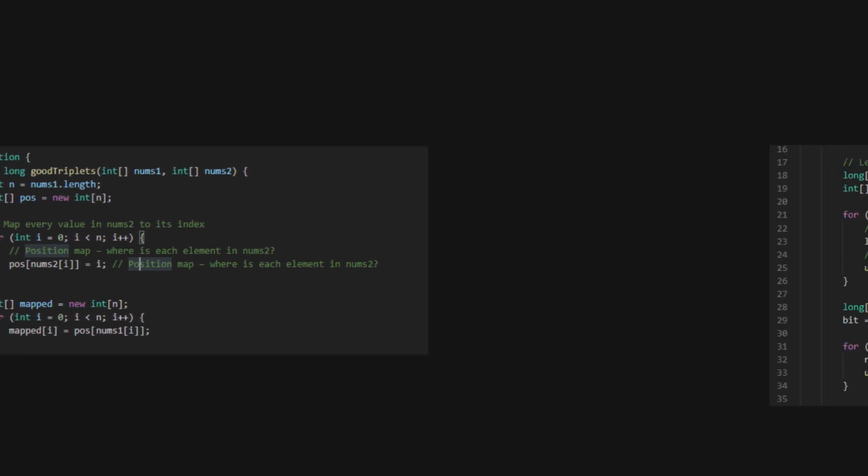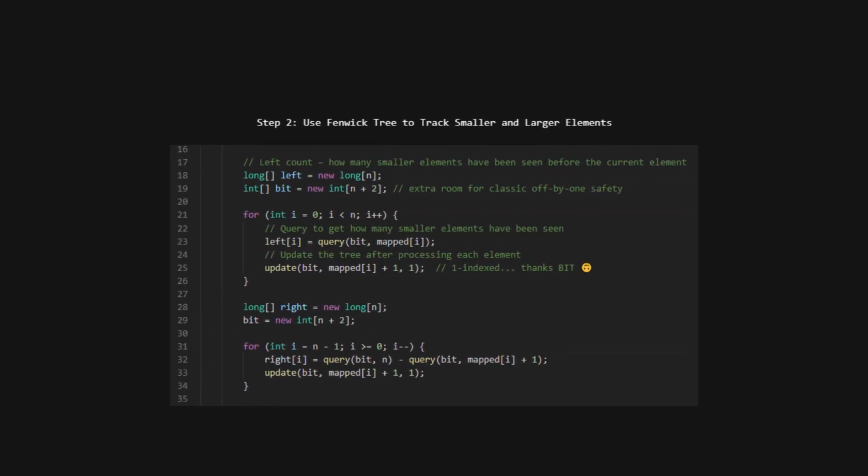This brings us to the second part of the plan, the Fenwick tree, also known as a binary index tree. It sounds intense, but really, it's just a clever tool for efficiently answering prefix sum queries. In our journey, that means keeping track of how many smaller elements we've seen so far and how many larger elements are yet to come.